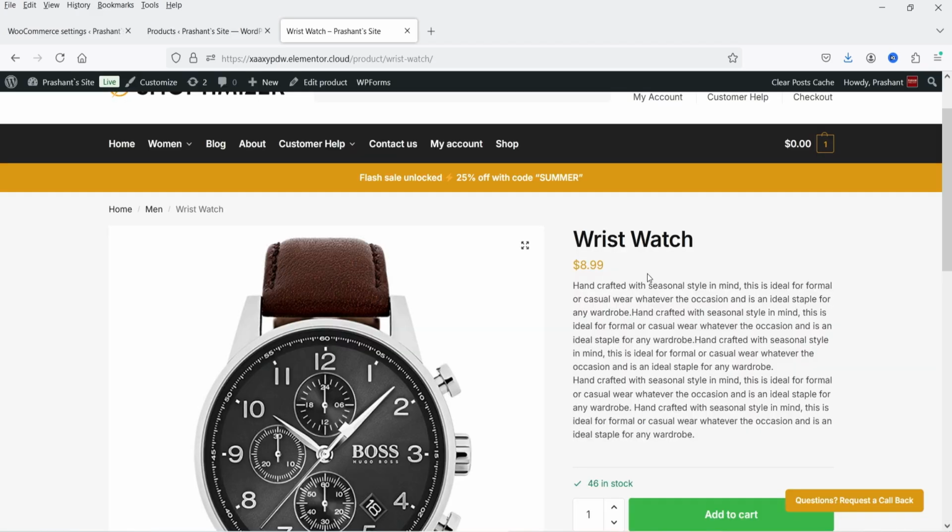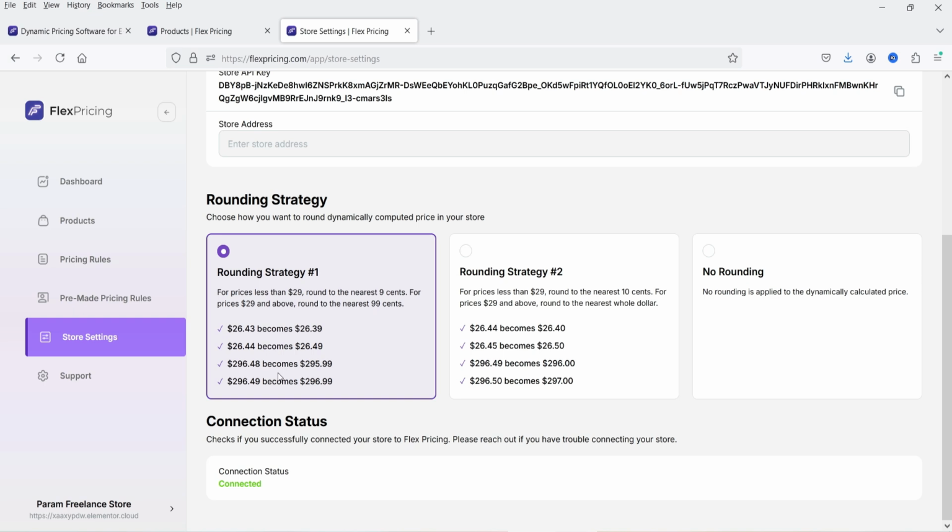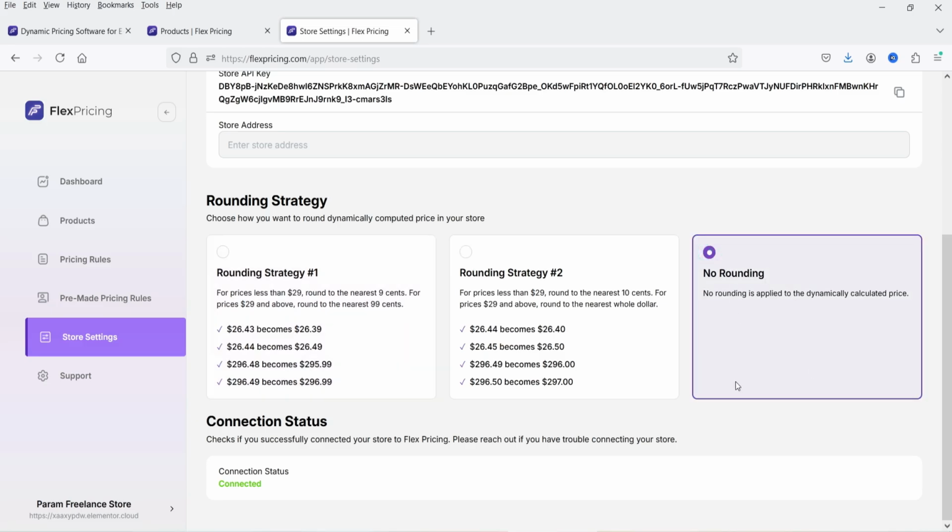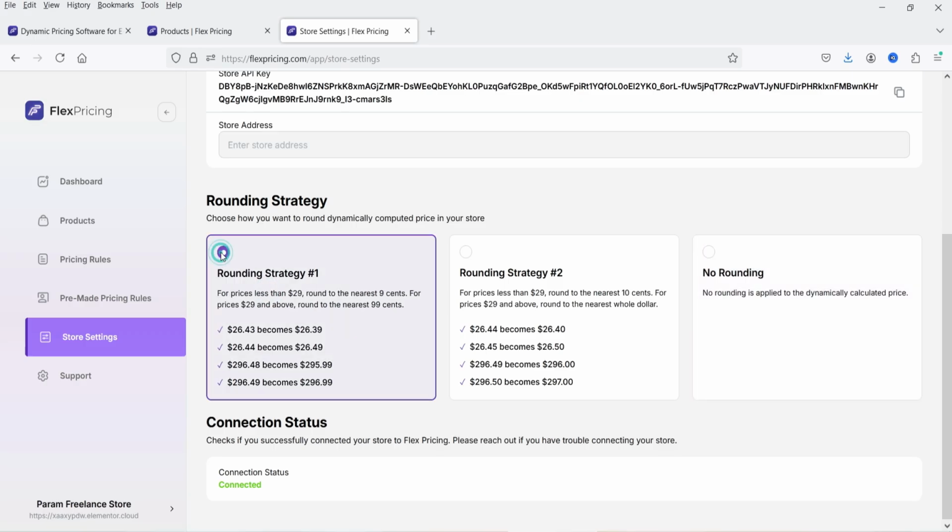295.99. So the price of this product should be $9 after the 10% discount. However, it has changed the price to $8.99 instead of $9. That's because of this setting here. This is the strategy that we are using. If you do not want this, you can simply select no rounding. It is not going to change the price. It will use the actual price after the discount. So I'm going to keep it on this strategy. This one looks good to me.